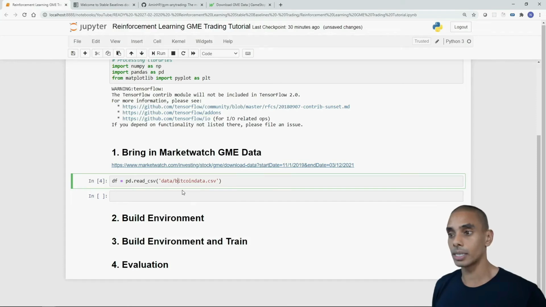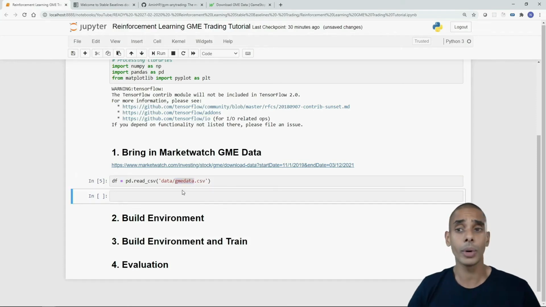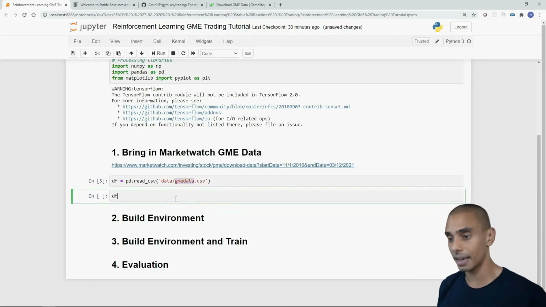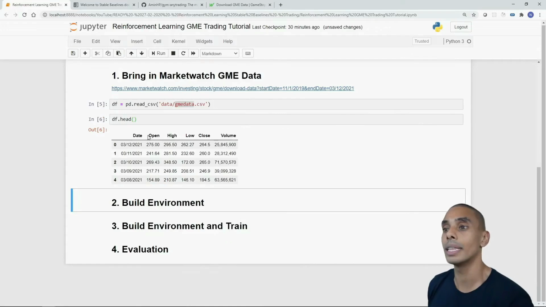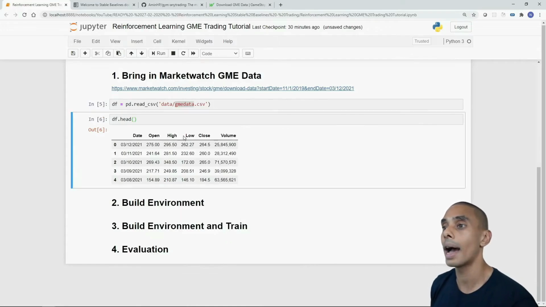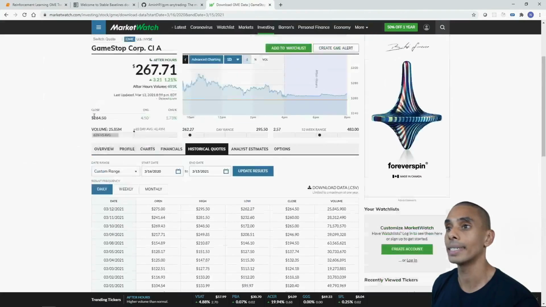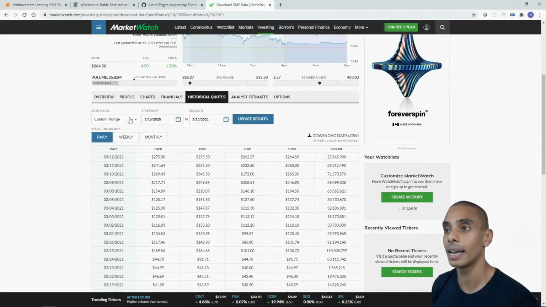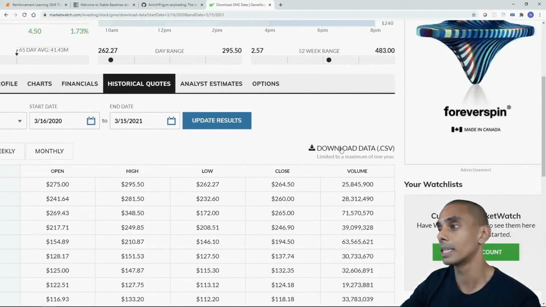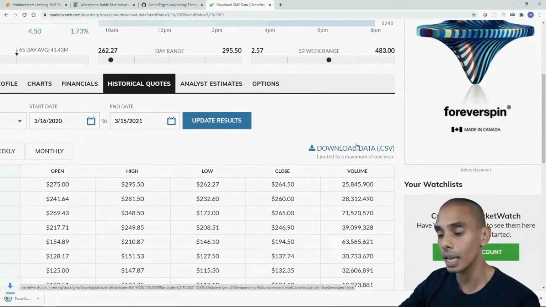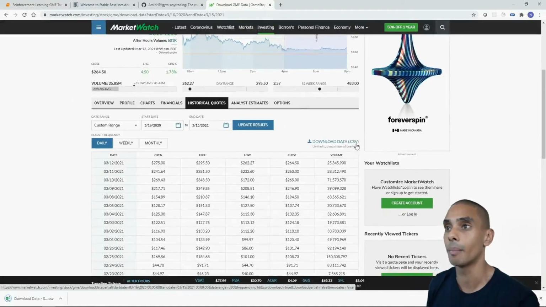But in this case, we're going to stick with our GME data, and we're going to take a look at that. If we type in df.head, this is going to show us what types of data we've actually got in there. So we've got date, open, high, low, close, and the volume as well. Now again, this is just a straight download from MarketWatch. I selected a custom range, which you can see over here, and then basically all I did is I hit download data. This allows you to download a data set from MarketWatch.